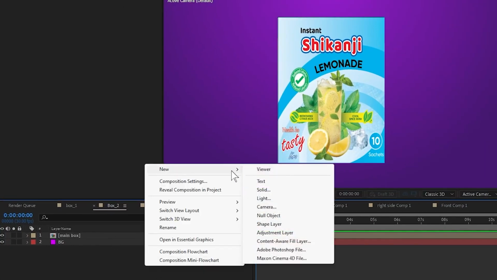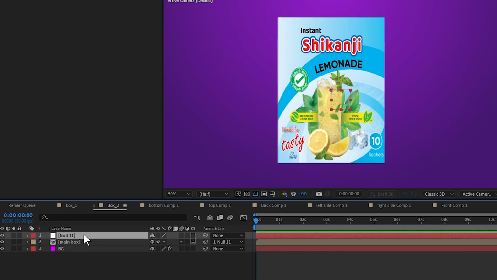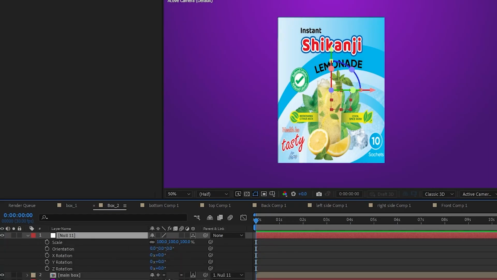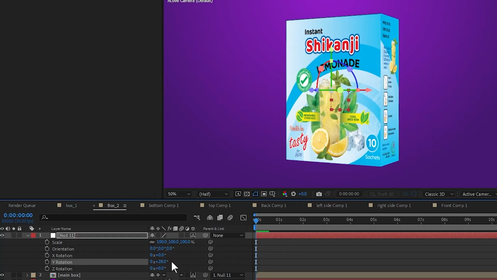For that, first of all, I will create the null layer, select null object, and now parent this box with the null layer. Then select the null layer, make sure you make it 3D, and make sure this is connected with the null layer like so. Then select this layer, press S for scale animation. While holding shift, press R, and from here I will change the rotation value, Y rotation value like so. Okay, and from this angle, it's looking very good and nice.